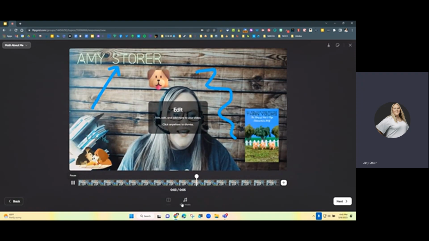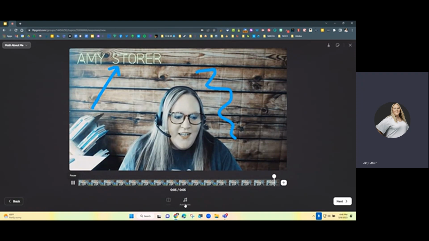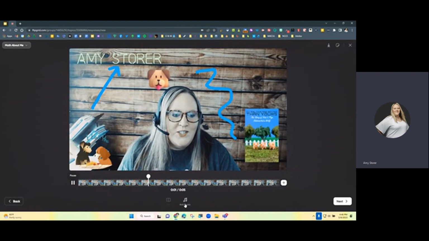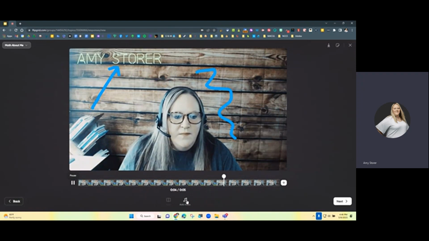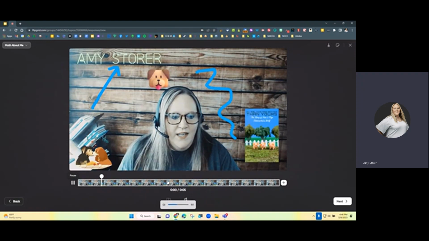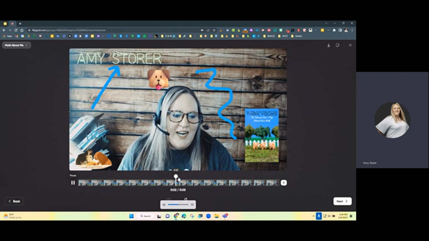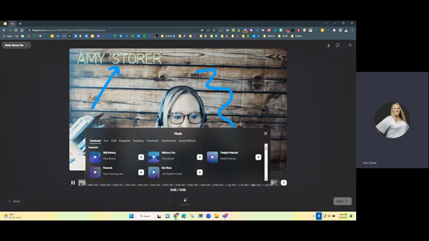And another really cool thing, look at this. You can add in some music. This is fun. I'm going to click add music. I don't know why I can't hear anything though. Am I muted? Was I muted? Maybe my camera wasn't on. Imagine me talking. All right, I'm going to add some music.